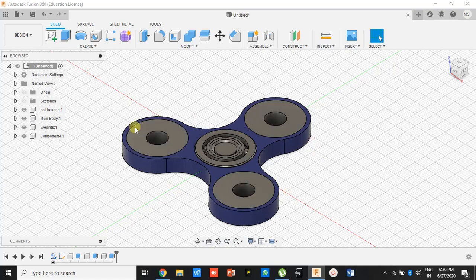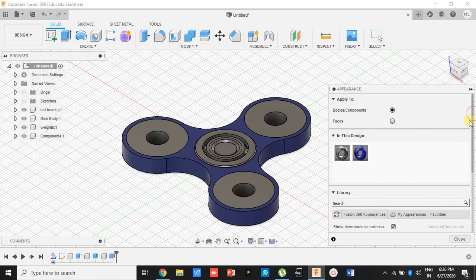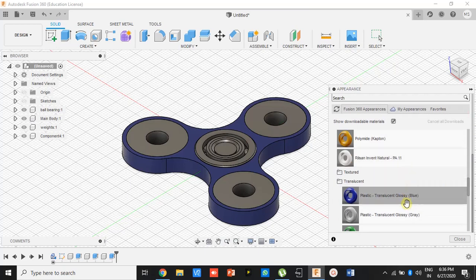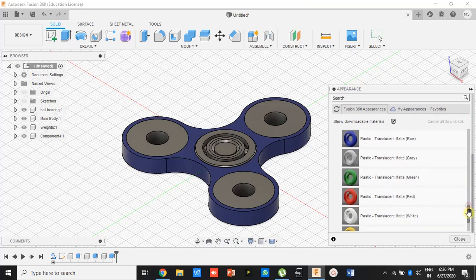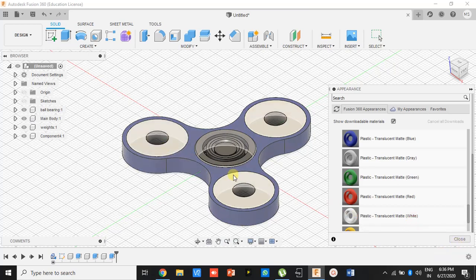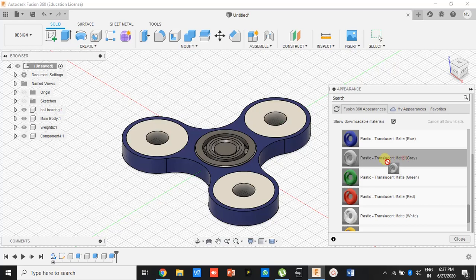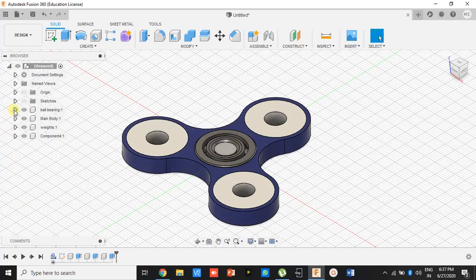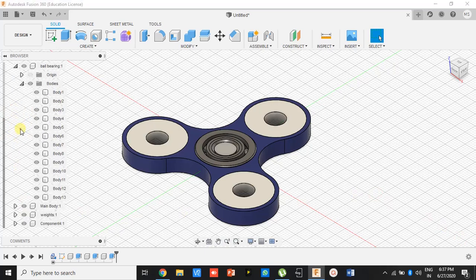So now it's time to give the color to the weights and the shaft. So for that, click on modify, go to the appearance, and here I'm giving the white color to the weights. So here it is. And I'm giving the gray color to the shaft. Click close.